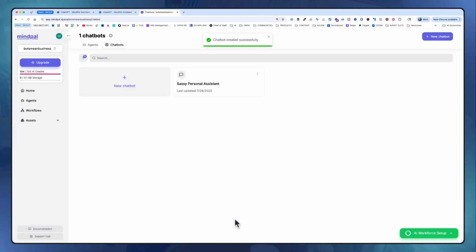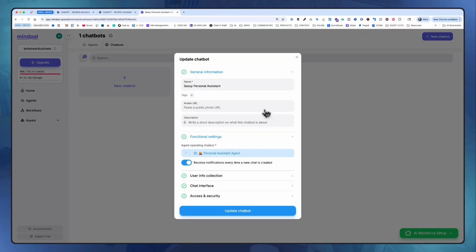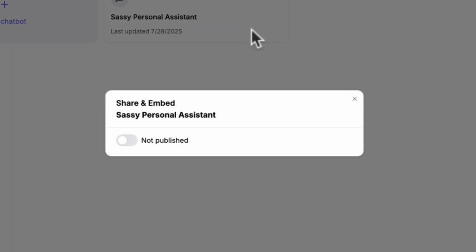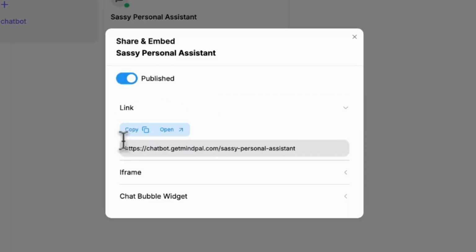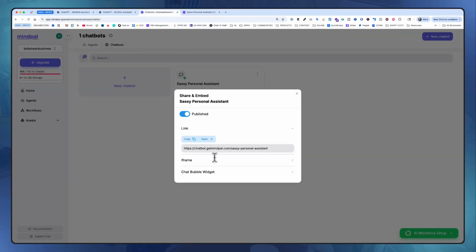Now it's going to create this chatbot for me. If I click this, I can open it up and get to all of that same information to edit. But if I go to the three dots and hit publish, now I can hit publish again, and it'll give me either a link to open this directly in the browser where anyone with the link could chat with the chatbot outside of MindPal. You don't have to be logged into MindPal.